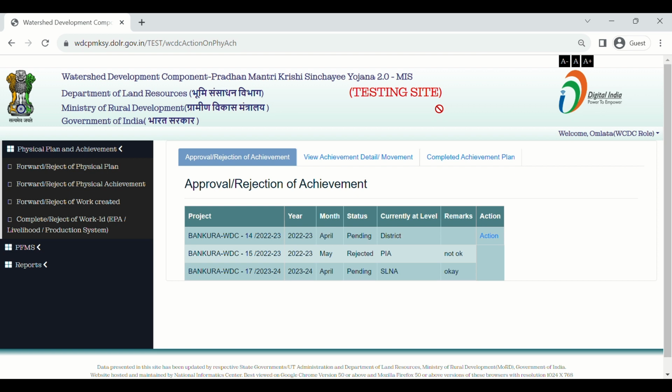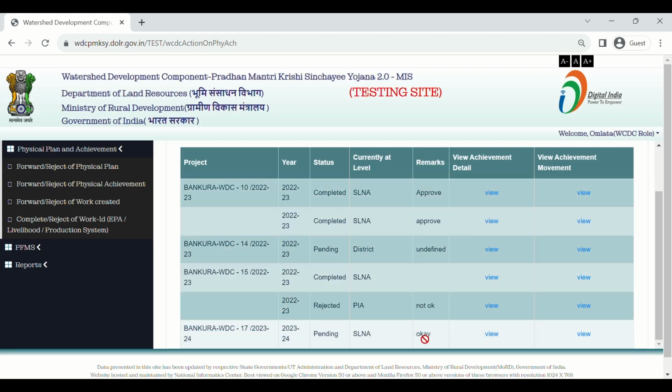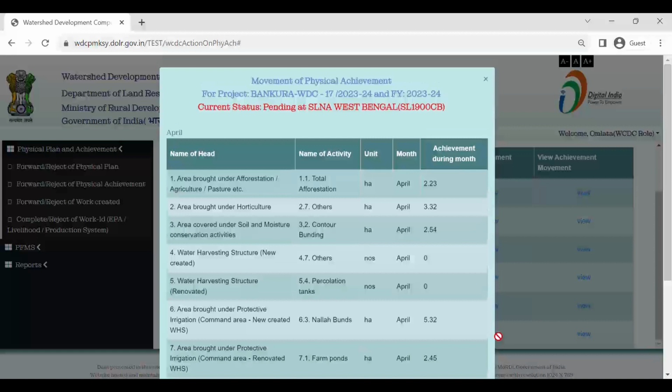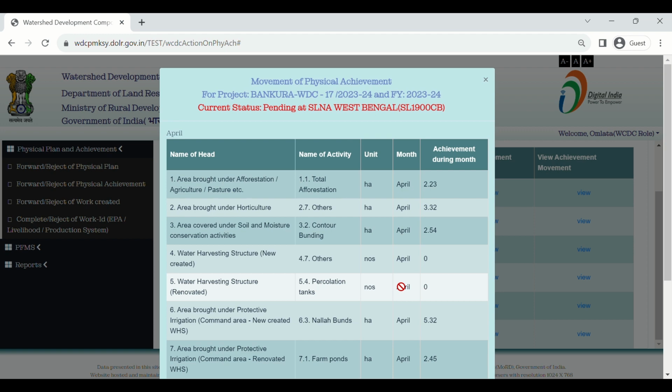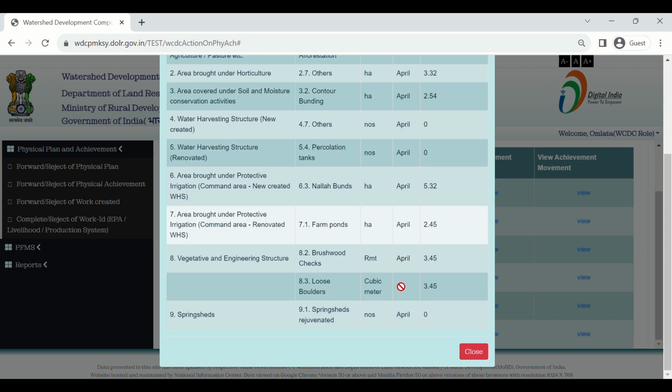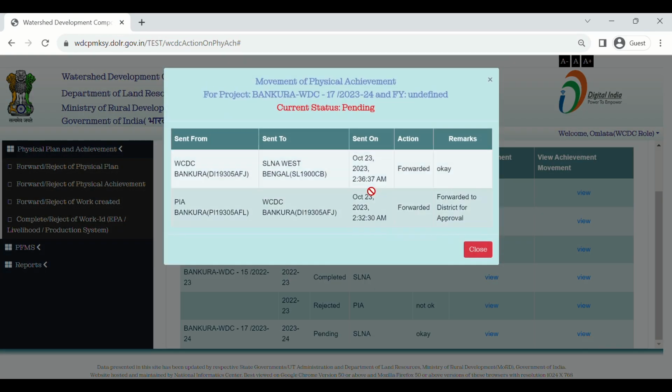The WCDC user can also view achievement detail and movement by clicking on the next tab, View Achievement Detail Movement. Here he can see the achievement details by clicking on View Achievement Detail. Here he can see the detail of achievement. Click on Close. The WCDC user can also view the achievement movement by clicking on View Achievement Movement. Here he can see the movement of physical achievement.